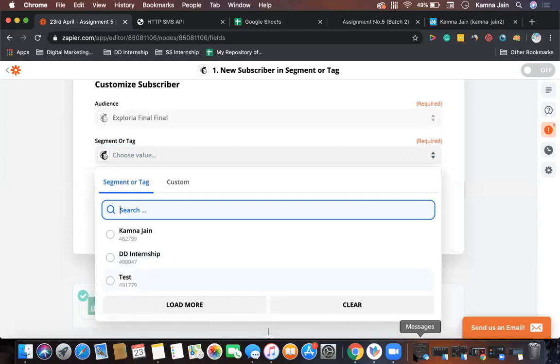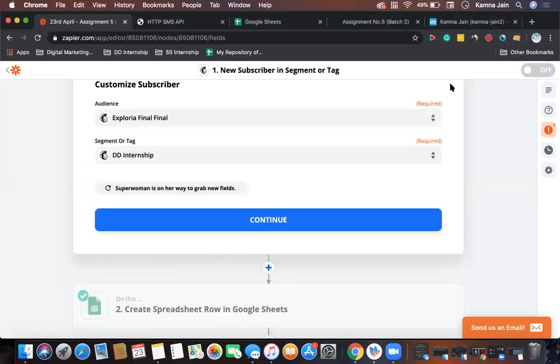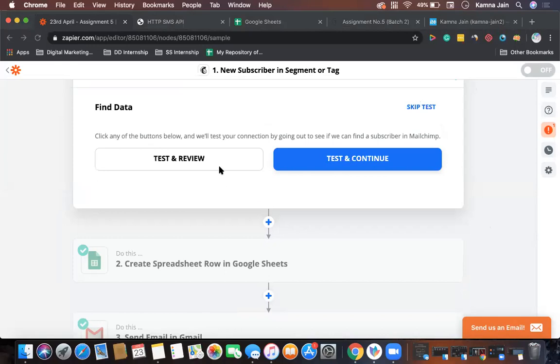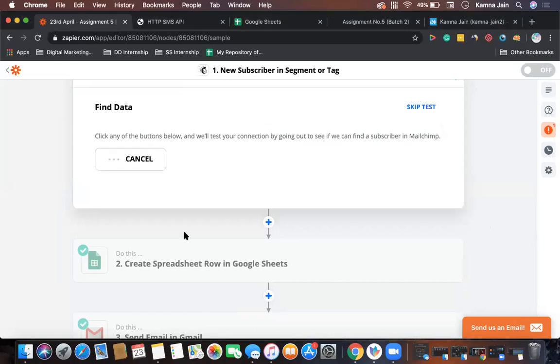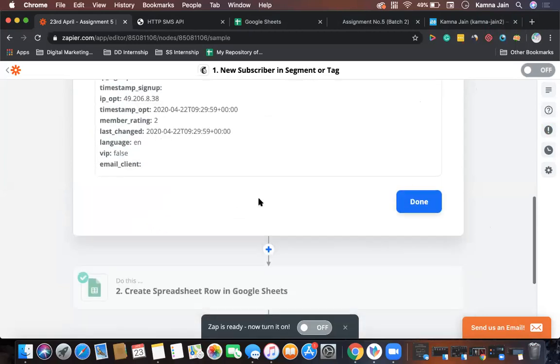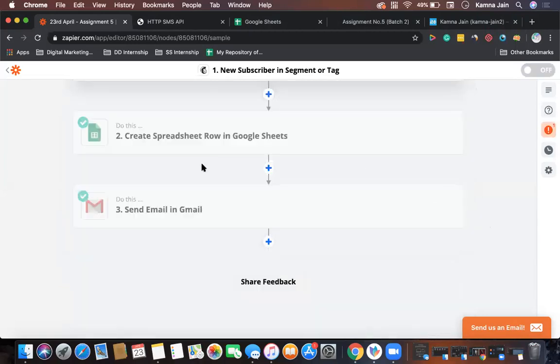So if you remember which tag we used for the latest campaign, just type in the tag which was used lately, right? So it is DD internship. So I will choose DD internship here and I will click on continue. And after that, I will again click on test and review. And I can see the number is also showing, everything looks good. So I will click on done.